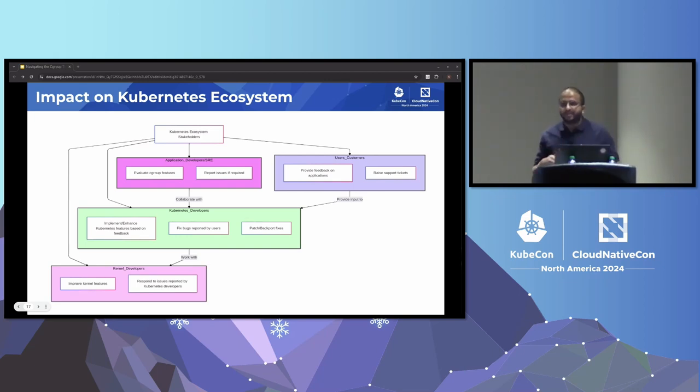Let's understand the stakeholders involved in this. I really want you to understand what's happening in the background, because users, like application developers, SREs, or end users, are at an abstracted level where they don't know what's really happening. So I want to give you a summary of how it works when any feature goes into Kubernetes: the application developers or SREs try to test that feature. If something goes wrong, they collaborate with Kubernetes developers. End user customers also have feedback, and they go the same way.